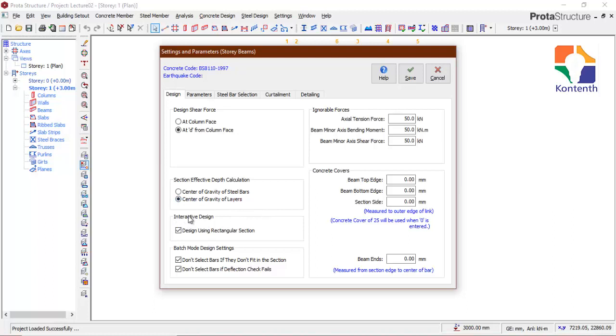So another parameter is the interactive design. You are going to see what that is about by the time we are looking at our design, our provision, the output of our design and analysis. For the batch mode design settings, this is just asking you some things. Batch mode means designing multiple beams at the same time, which is a bit different from interactive design.